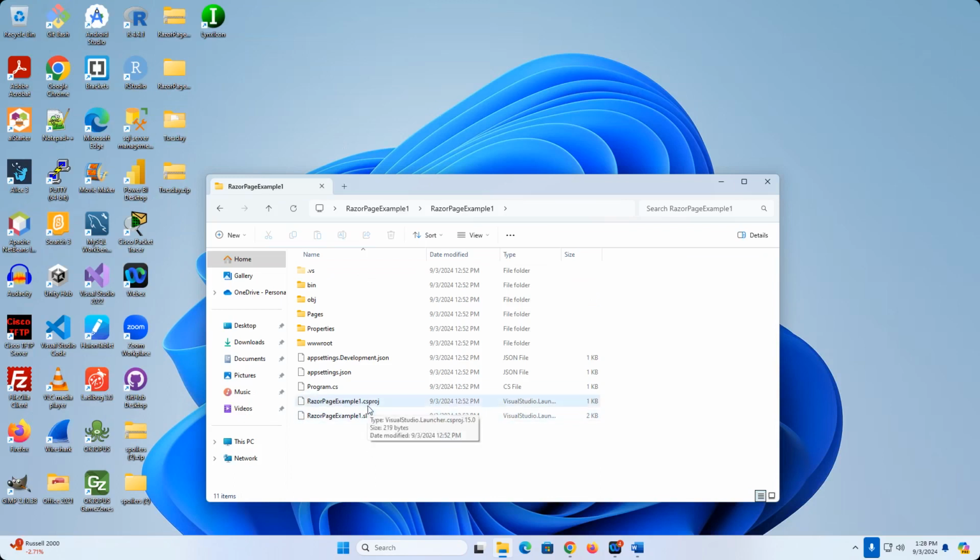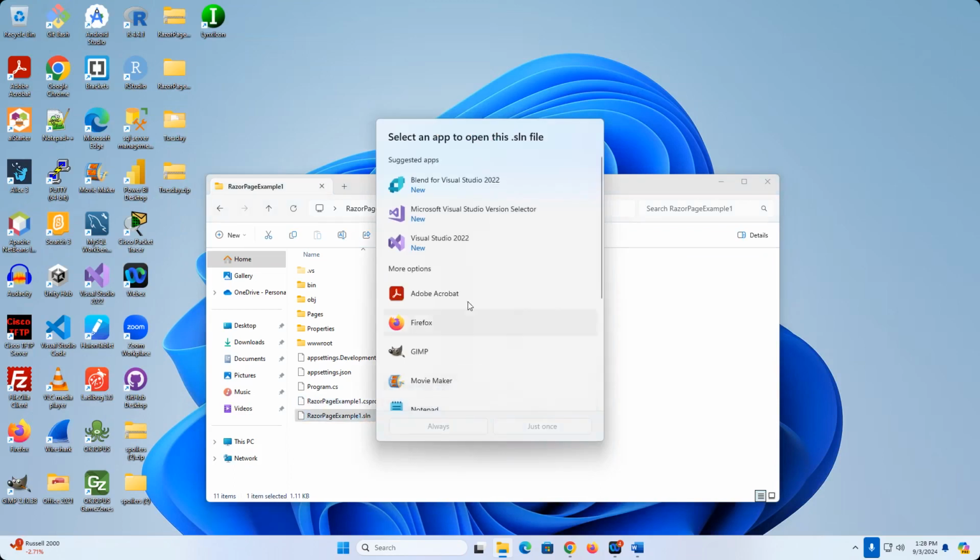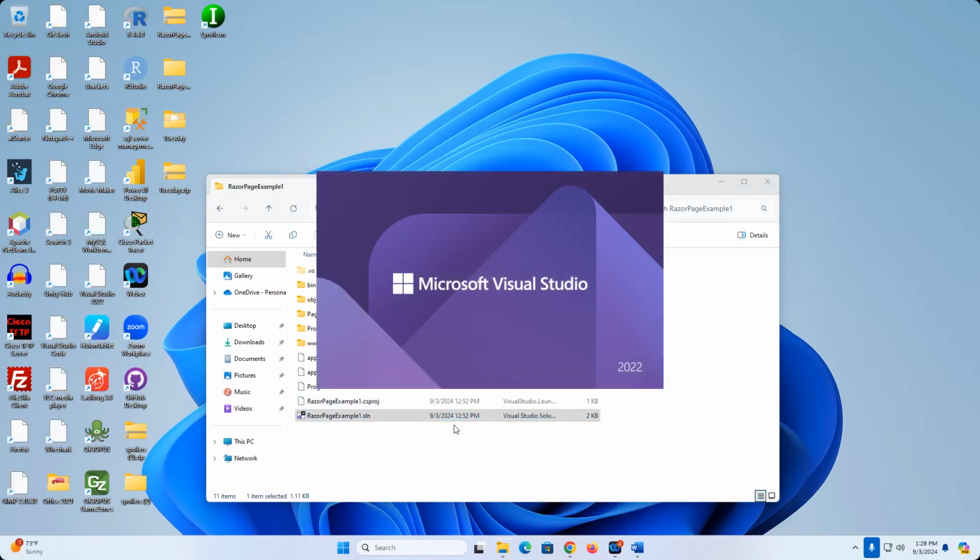You actually can open up the project by itself. It might generate another solution file though. So to be safe, open up the solution. And if you ask the question, use Visual Studio 2022.